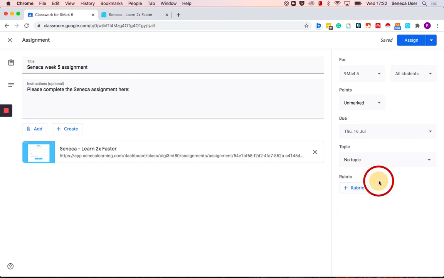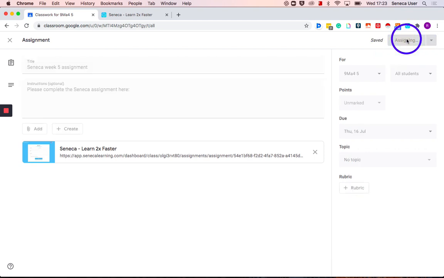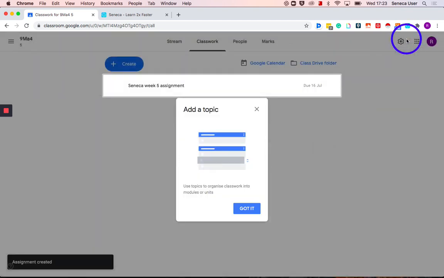So what I can do is then click assign. But again, like I did earlier, I can click this little down arrow at the side here and I can choose to schedule or save that if I want. But I'll just click assign for now. So what will happen is, here we go, nice little, this is what I was talking about earlier, how it sort of talks you through the process as it goes. So use topics to organise classwork into modules. So this is why I wasn't talking about topics earlier, because I wanted to do it now.